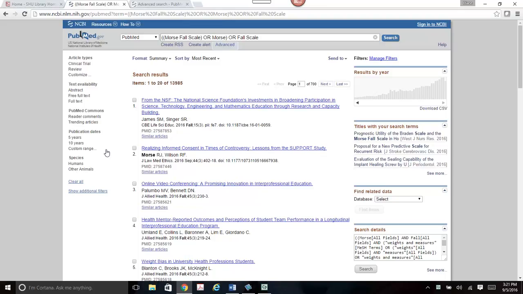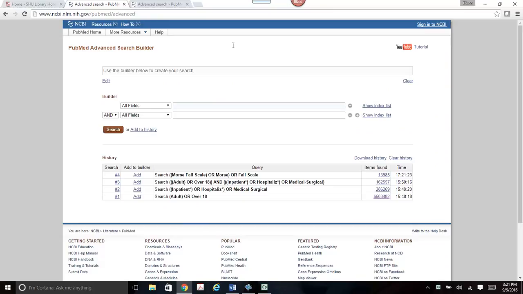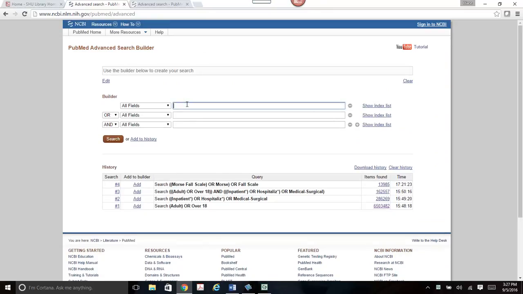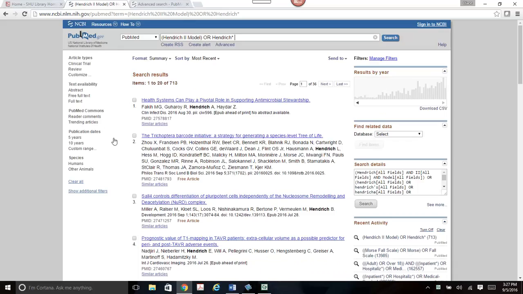All right, now we're more like 14,000 sources. And we can go back to the advanced search and search for the comparison. The comparison is the Hendrick 2 model. And the alternate term is Hendrick with a wildcard. I've changed it to or, and we're ready to go. Okay, now 713 results. And we'll go back to and.